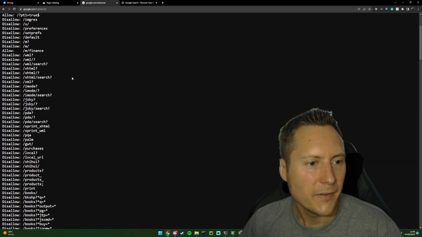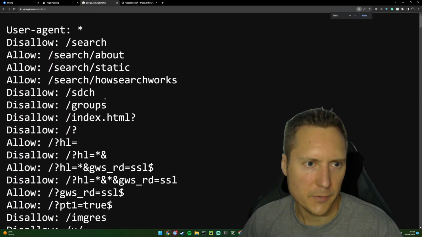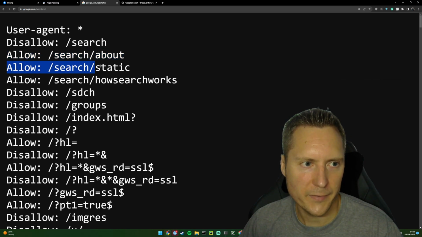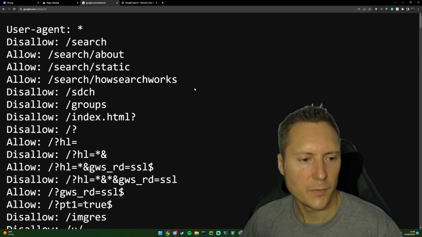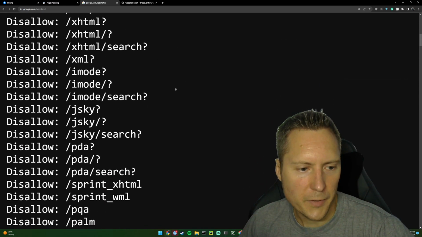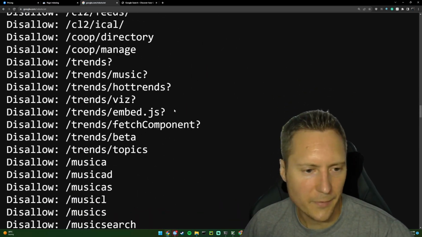But yeah, so normally you wouldn't have this many files in here. Normally you'd just have like allow everything and then disallow like the WordPress admin area. But as you get more complicated sites, as you can imagine, Google's quite a complicated site.